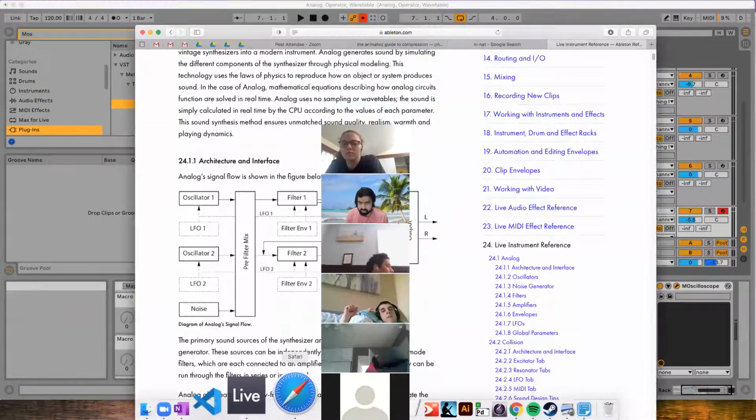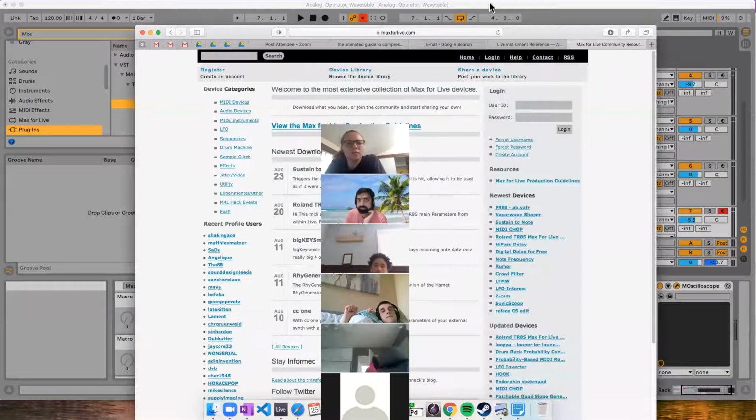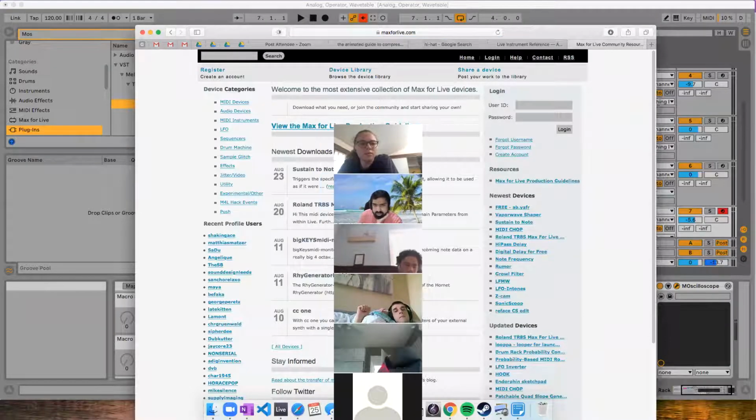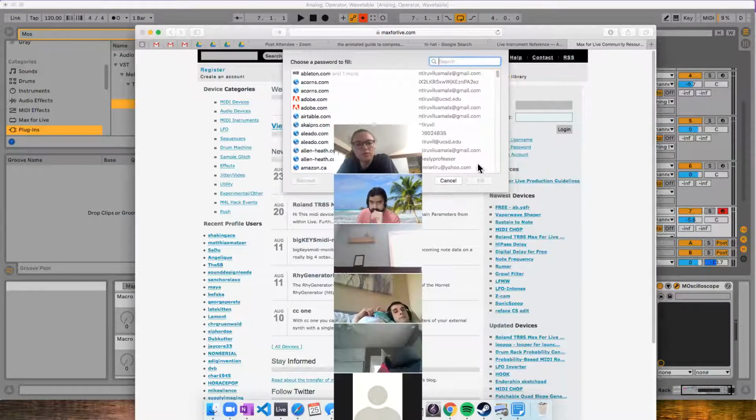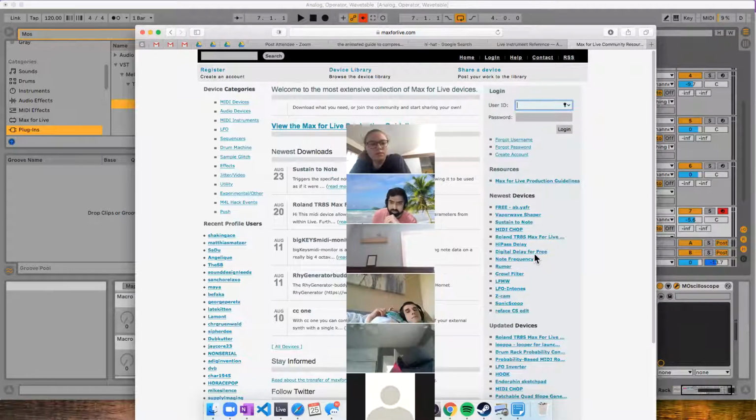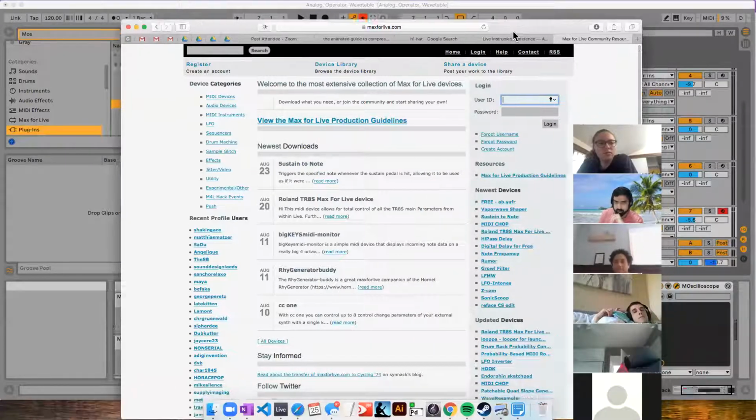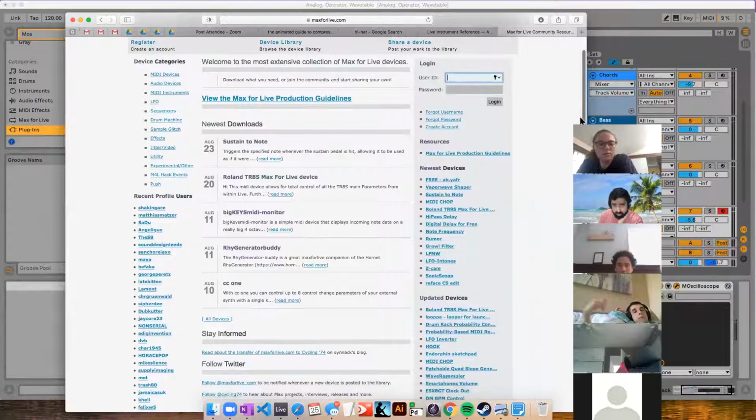Okay. There's a really good website. This might be a good time to talk about this. Max for Live. Max for Live is a really amazing website where you could download a bunch of Ableton devices that are programmed in Max/MSP, which is a very powerful programming language that interacts with Ableton really, really well.